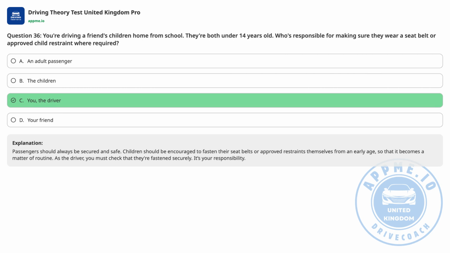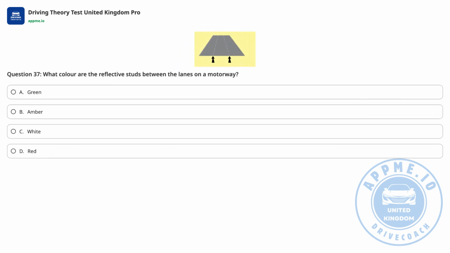The correct answer is C. Question 37. What color are the reflective studs between the lanes on a motorway? A. Green. B. Amber. C. White. D. Red.